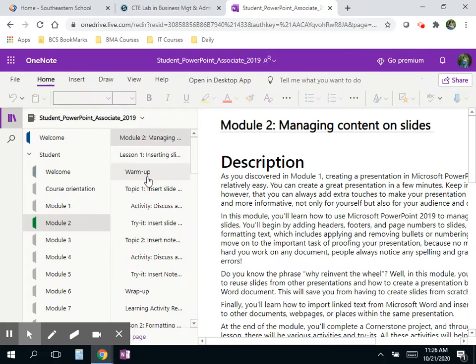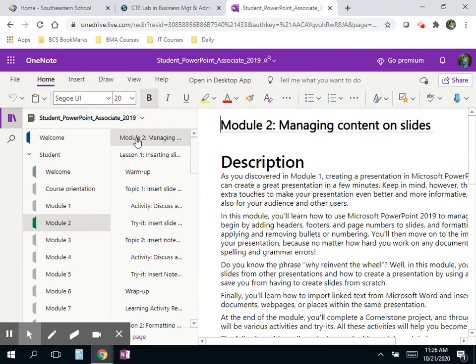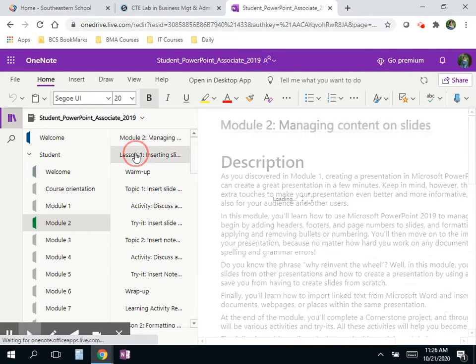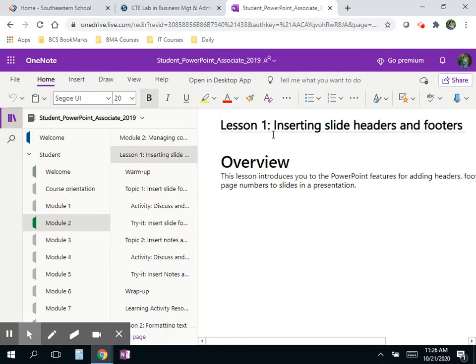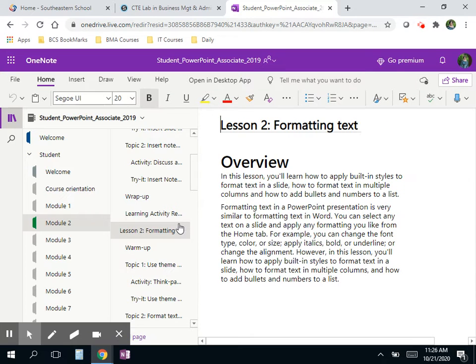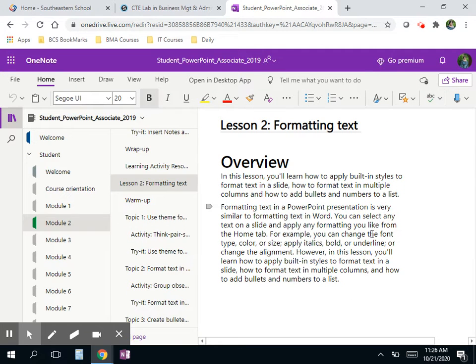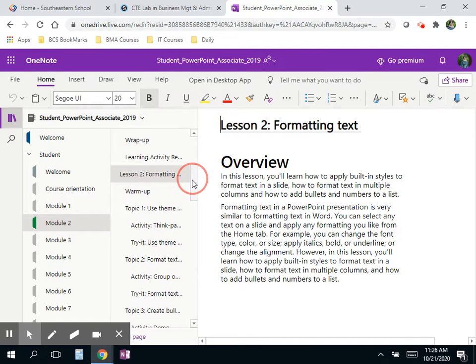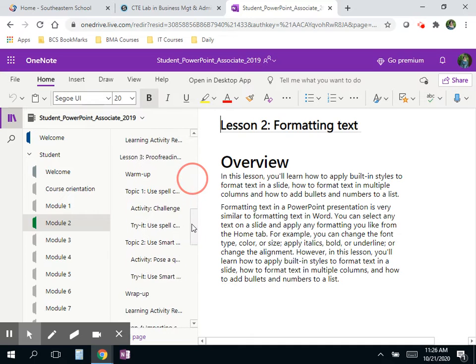Okay, so Module 2 went over managing content on slides. In each lesson, we did some inserting of footers. I don't remember inserting any headers in the try-its that we did. Lesson 2 was about formatting text. That's simple stuff like changing the font color or applying italics, bold, or underline, or changing how it's aligned, whether left or right justified or in the center. You guys have done this in PowerPoint and Word and maybe even Google Docs before, all right? So some of this is basic.